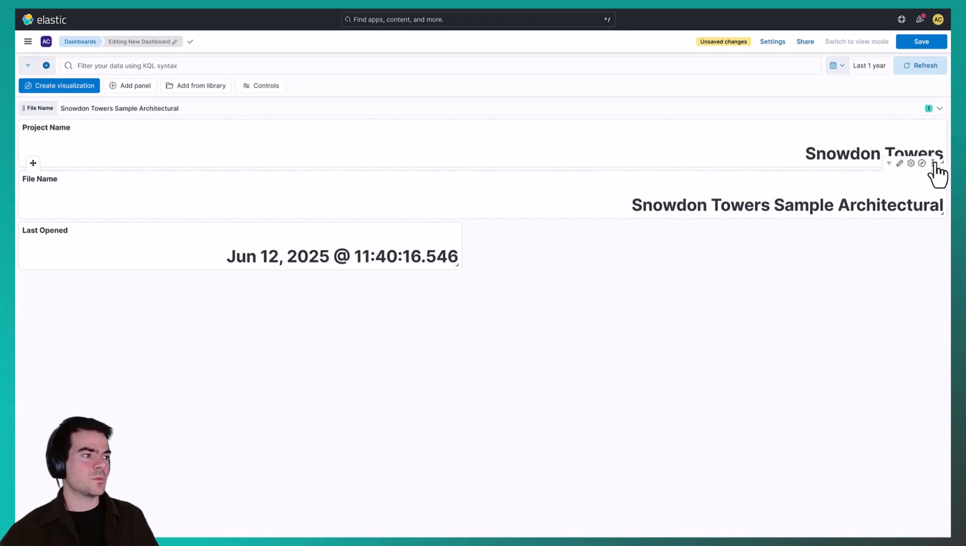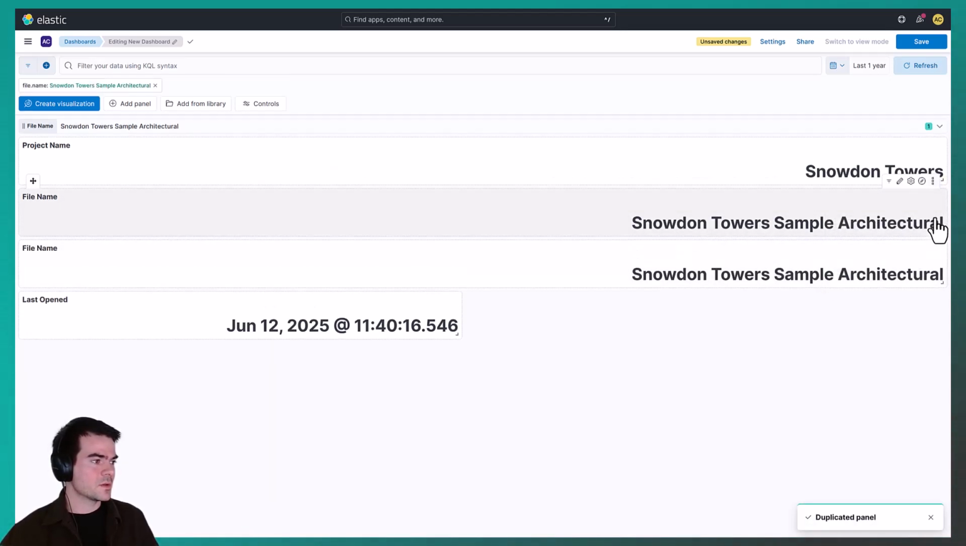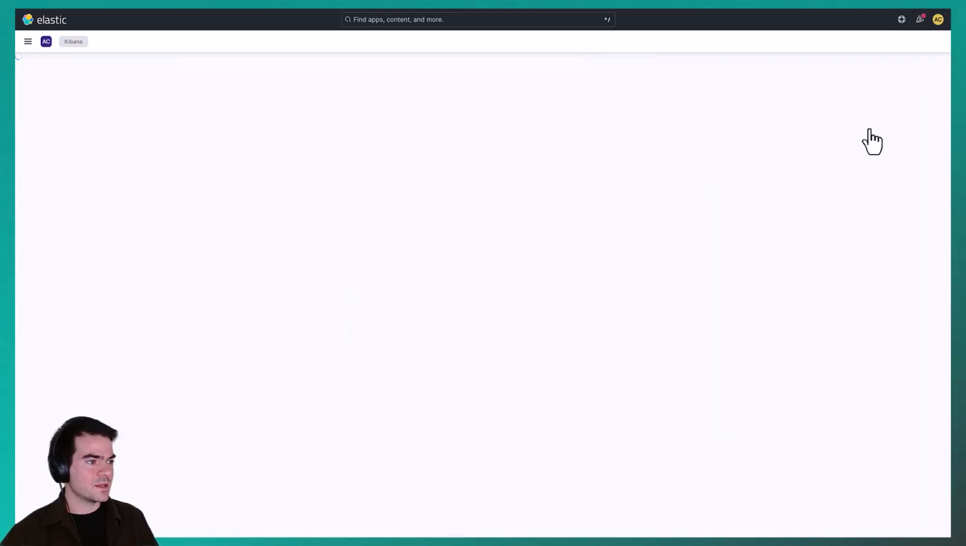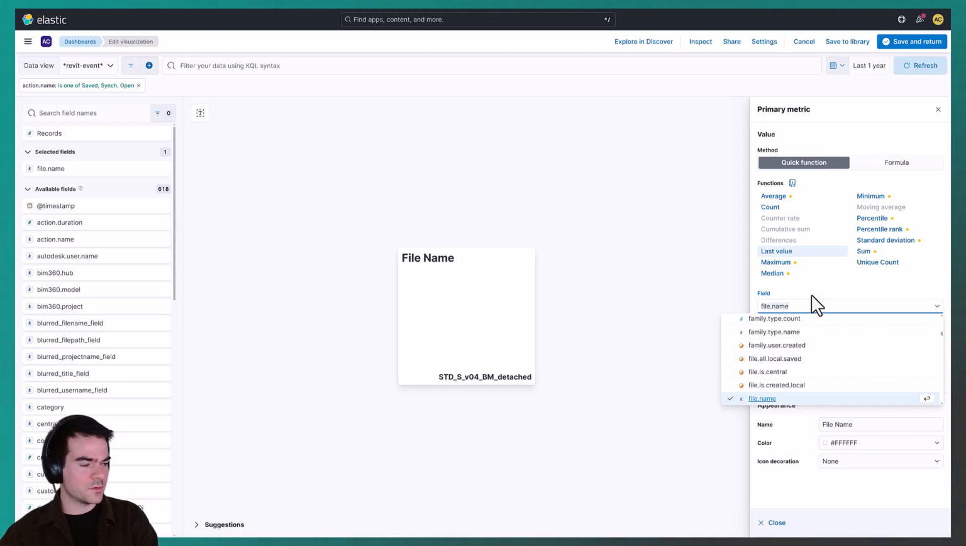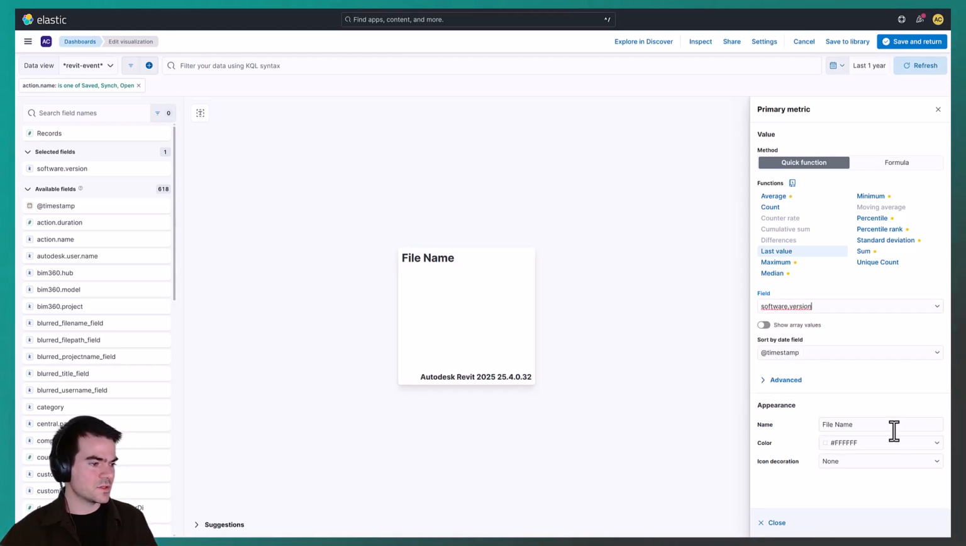Now let's add a metric to see what Revit version this file is in. Let's duplicate one of our metrics. Click on edit, edit in Lens, and for primary metric, we can look for a field relating to version. We can get software version and change the title.